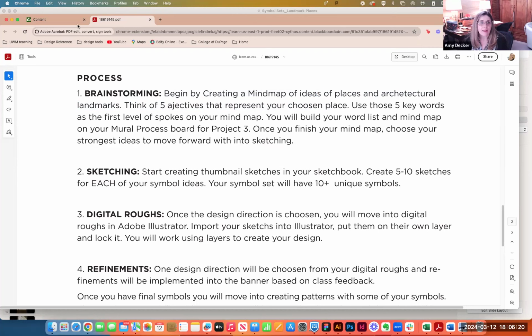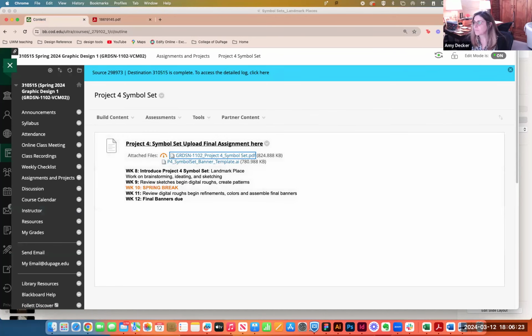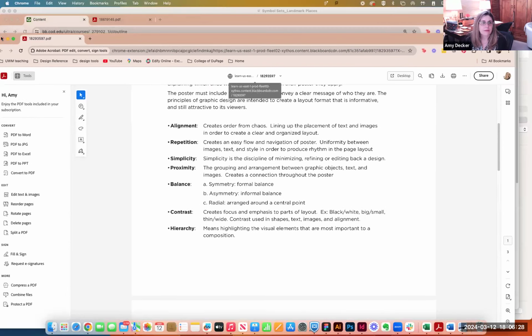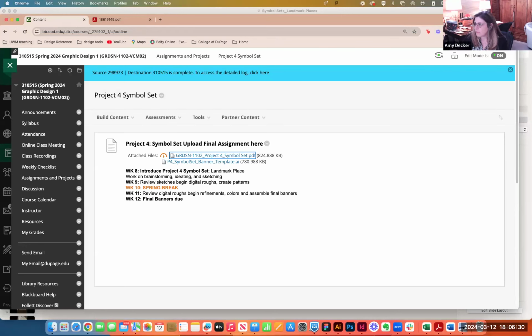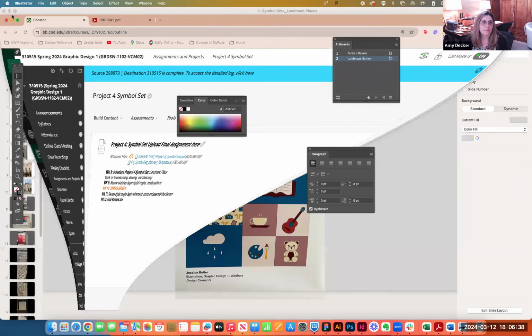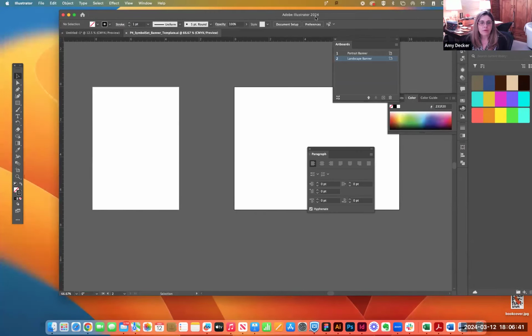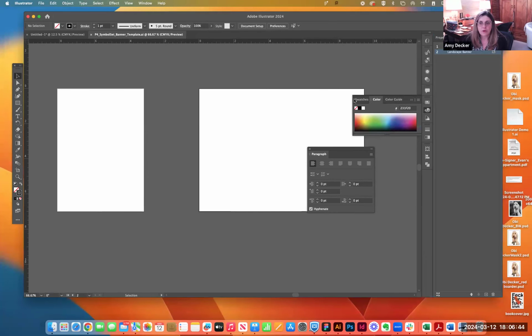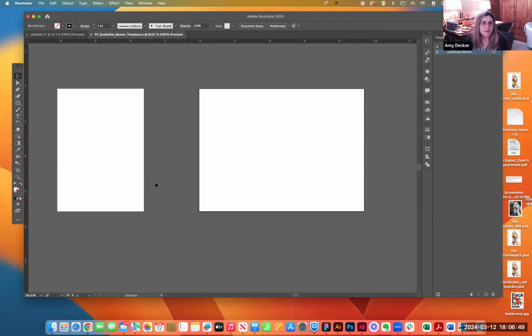I have created, where's my Mural board? Let me pull this stuff over. Oh, not this one. What did I do? Oh, here we go. So I've created a template in Illustrator right here that I'm going to give you for this project. It has the 2 banner sides already created, so you're going to work on this symbol. It's called P4 Symbol Set Banner, and that's right in the project folder. So you'll see this as a template I'll be giving you.